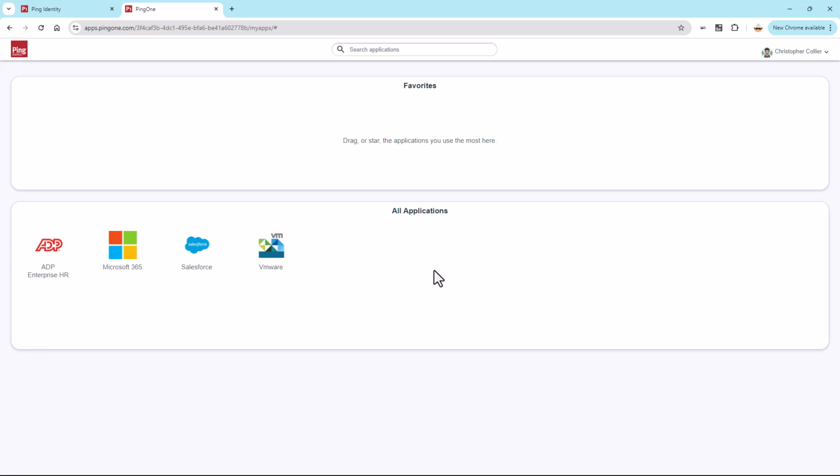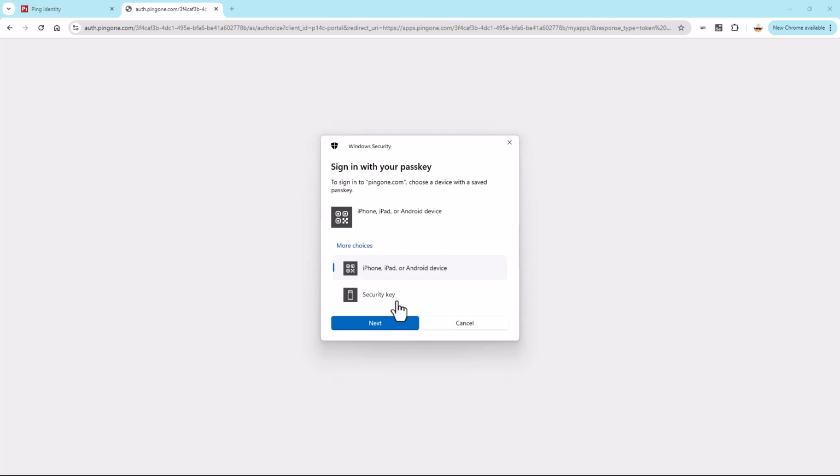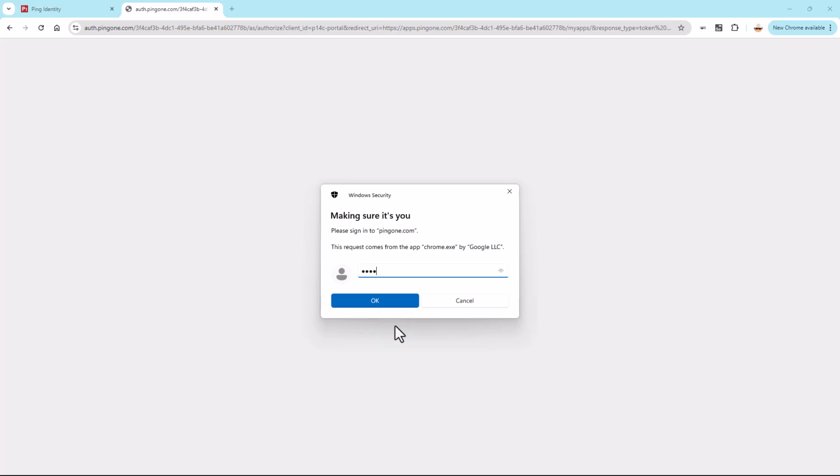Now we'll perform passwordless authentication using our newly registered iShield Key Pro. Log out, return to the login screen, and click the button to sign on with biometrics. Select the security key option, then click Next. Provide the PIN and click OK, then touch your security key.